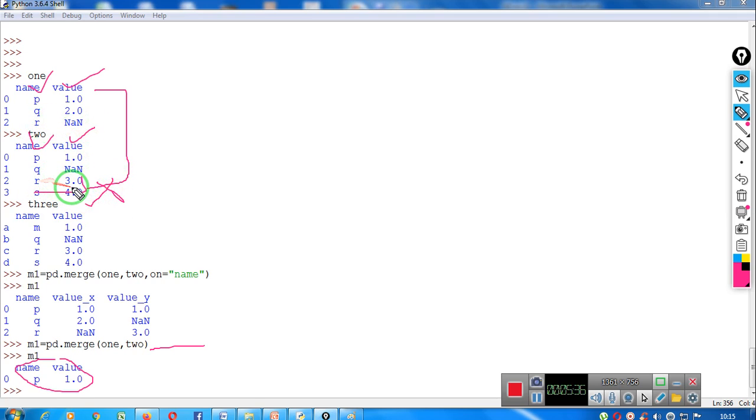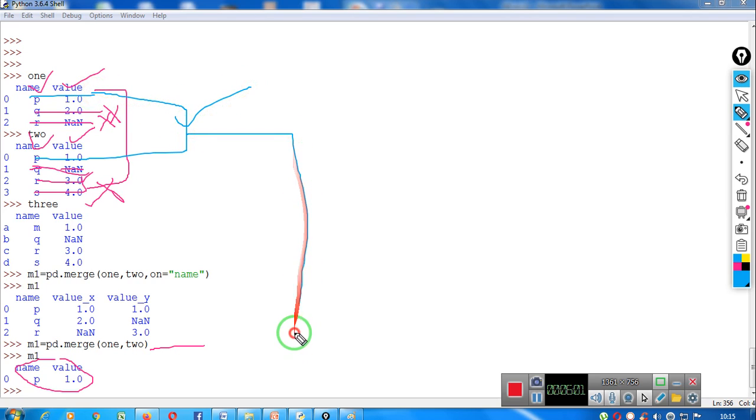R is here, and it is 3.0 over here, but R is here, and here it is a NaN value, not a null value, so this record will also not be displayed. Q is here, but it is NaN over here. Here it is 2.0, so this record will also not be displayed, and only this record will be displayed, P1, 1.0 and 1.0, because these two records are common. Therefore it is displaying this P1, 1.0 as the output, which is being stored in the M1 data frame. So I hope this is clear to you.